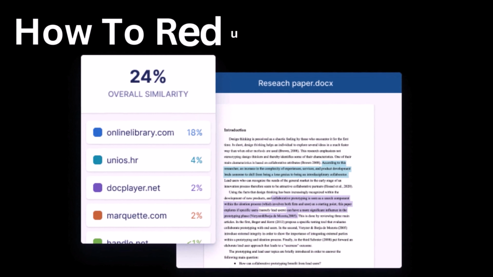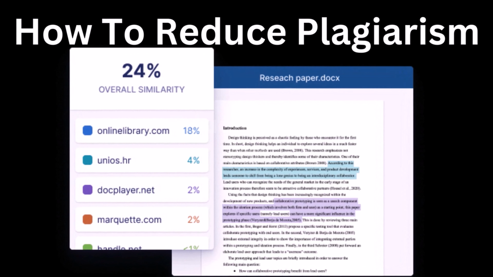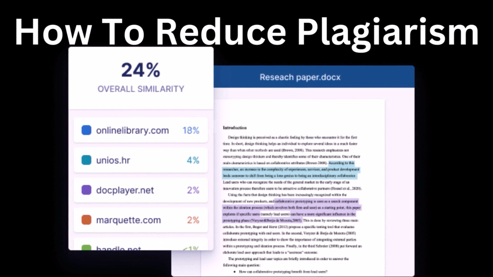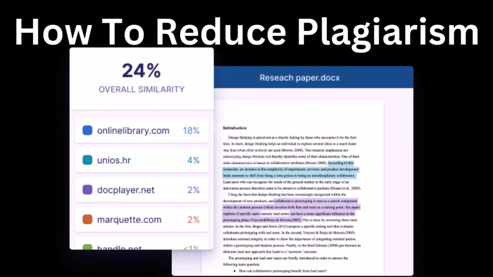In this video, I will show how you can rephrase or reduce the plagiarism in your thesis and your articles. Today we learn with a practical example of reducing the plagiarism, so let's start.